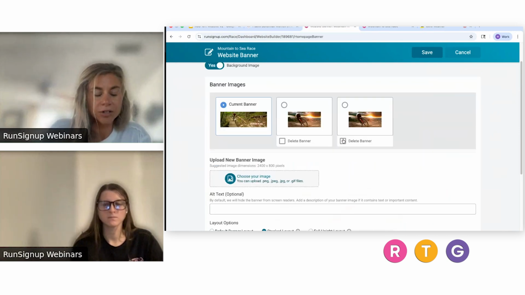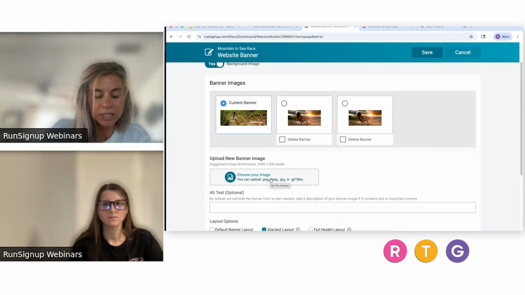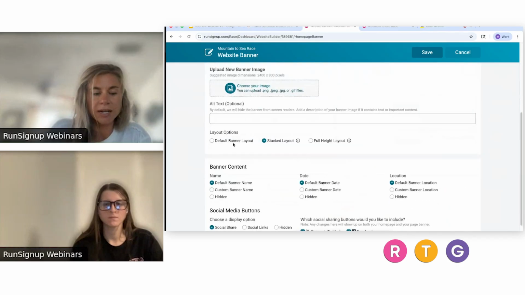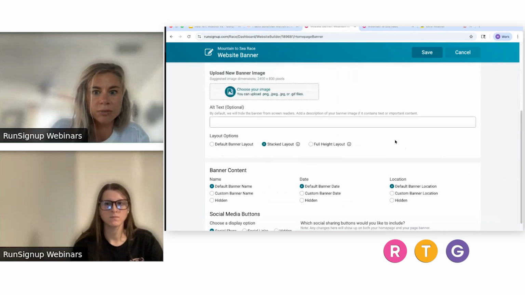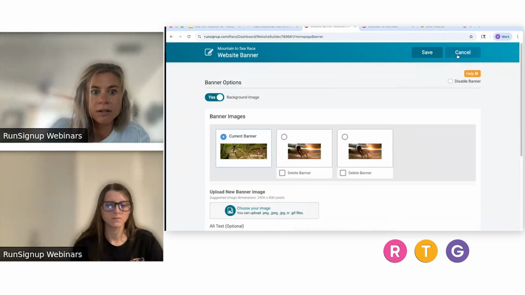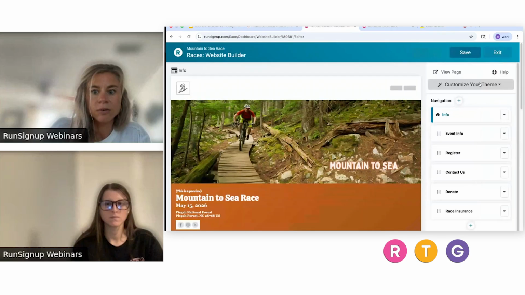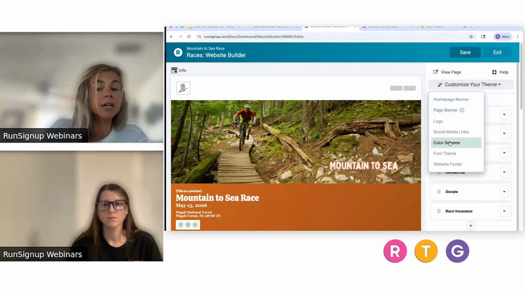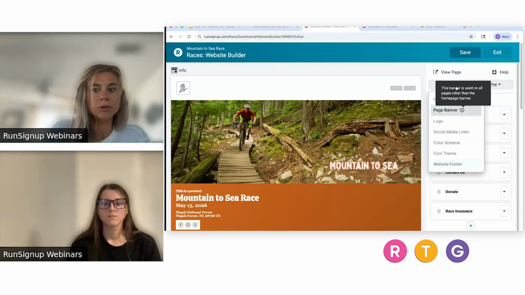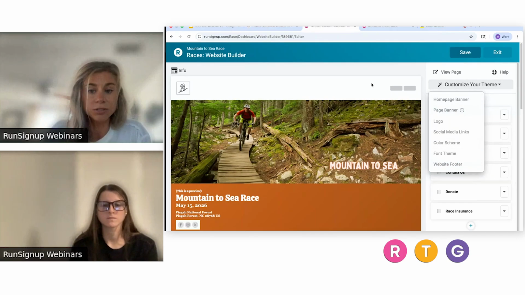I could add a new banner here if I wanted to change it. I could change the way that I have my layout. And then I also have all these other options that I can do with my banner. We also have the ability to do the logo, you have the color scheme, you have fonts, and you have your website footer. So you have all of the information to just update your website to look exactly the way you want it to.